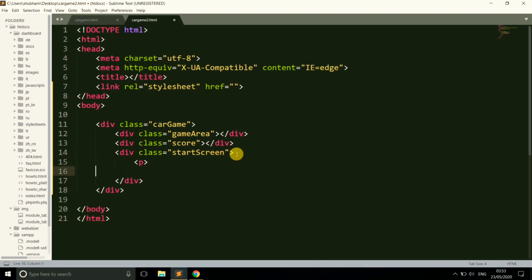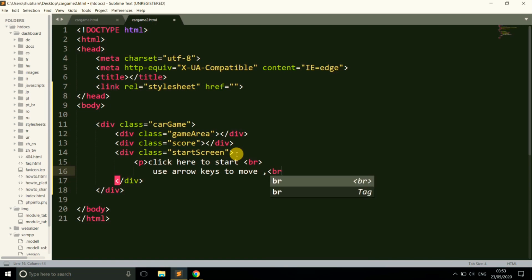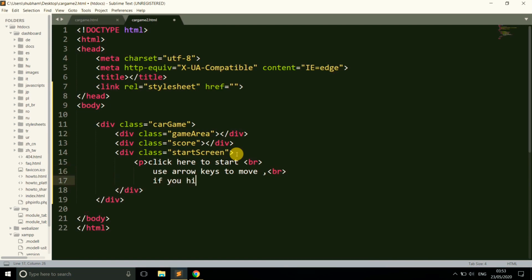Now write something in the start screen. In a paragraph, write click here to start and use BR. Then use arrow keys to move your car, and use another BR, a line break, and write if you hit another car you lose. Yes, so now complete it.